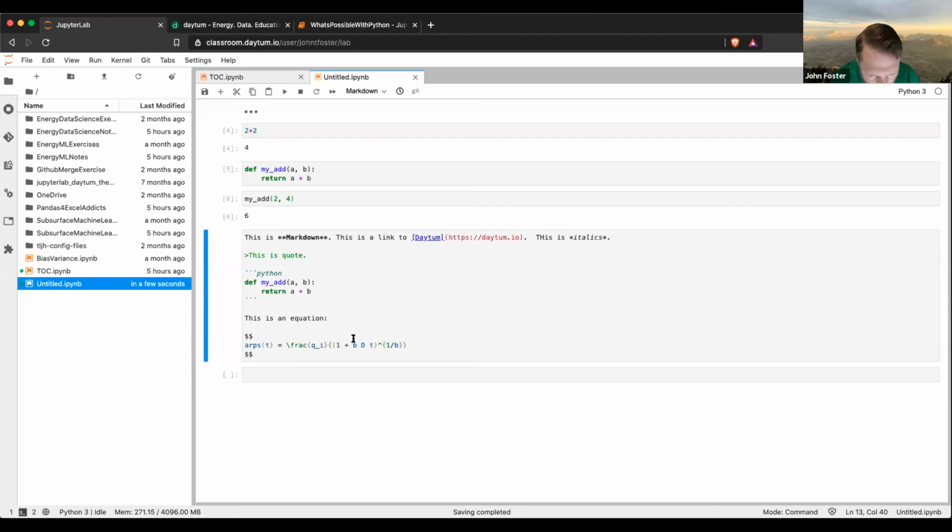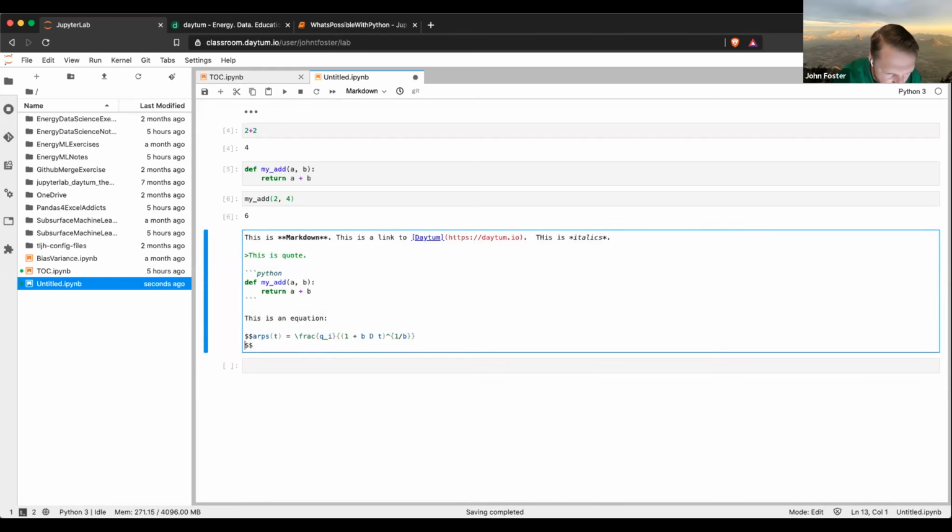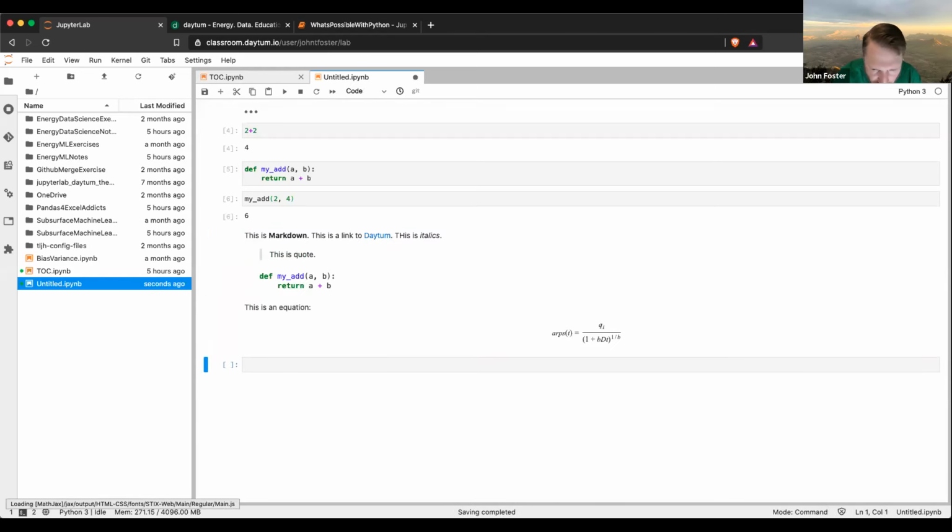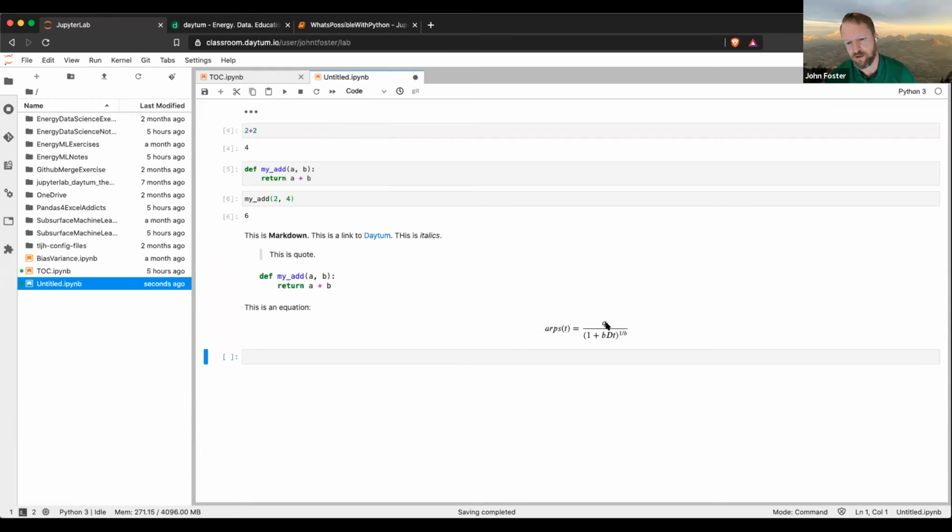Must have an unbalanced set of parentheses somewhere. There we go. So I have an equation that is a function of t that takes parameters q, b, d, and t and produces a curve. And this equation, in fact, is the well-known ARPS equation that is used for decline curve analysis, and we'll be using that here shortly.